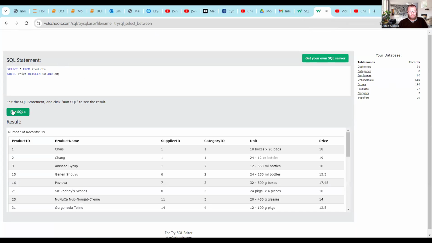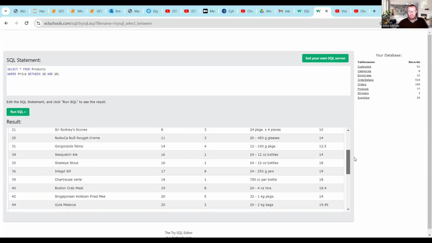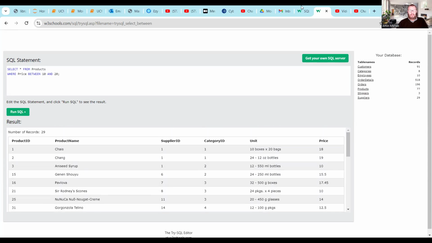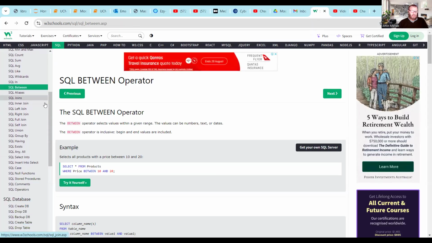And we run this, and as you can see, the price here is between 10 and 20, okay? There's no price below 10, and there's no price above 20, okay? That's another example. We go further. Now it's up to you to play with this. It's in your hand now.